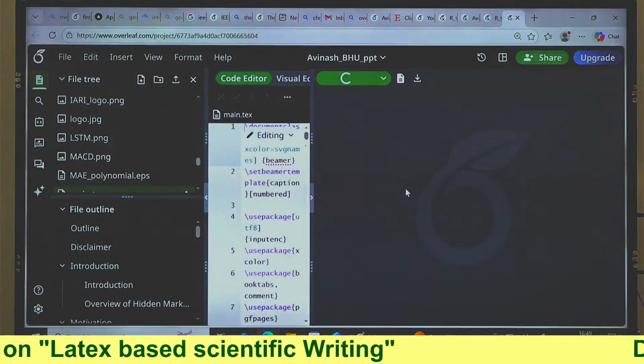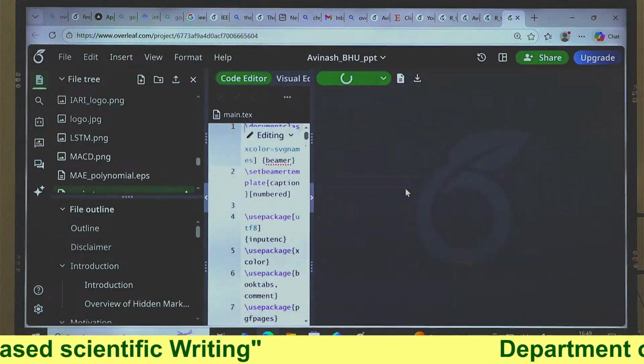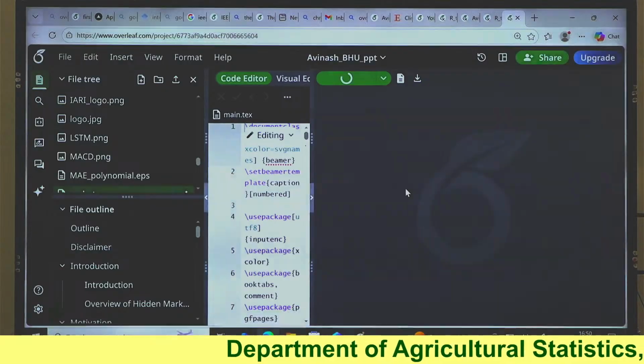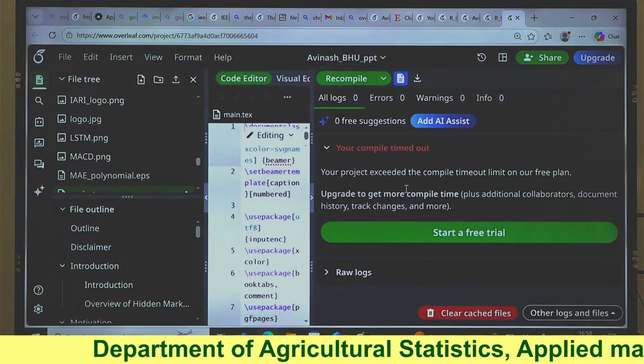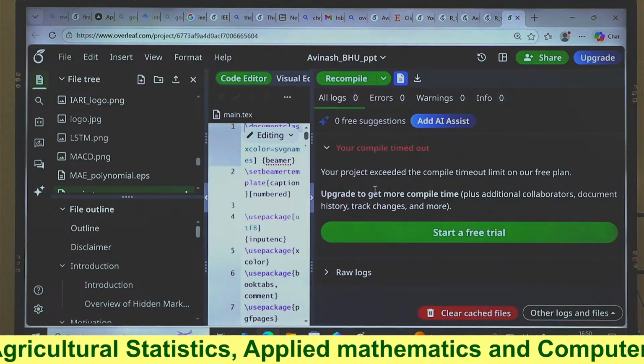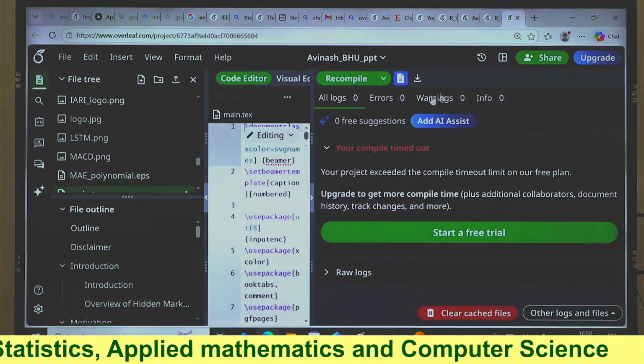Actually, there is an option called Pro version, 250 rupees per month. If you are interested, you can buy it, otherwise no issue, because the compilation timeout will happen in Overleaf for the presentation. I don't want to show it.